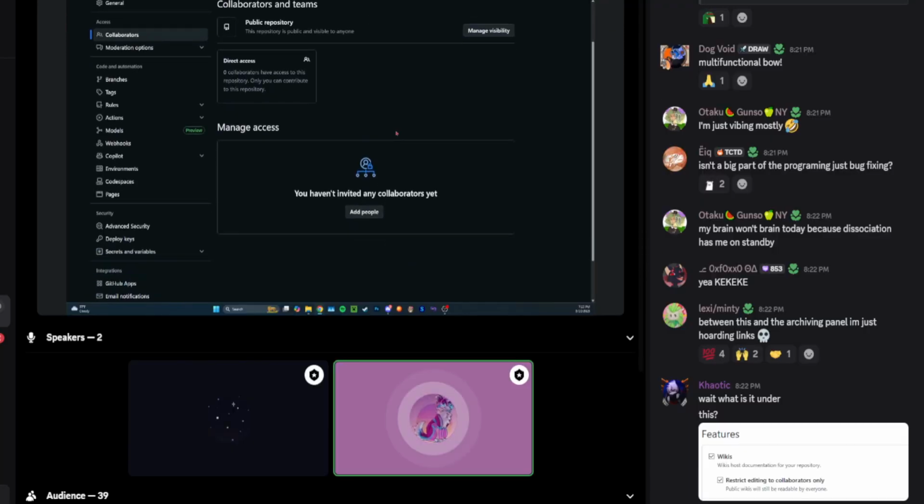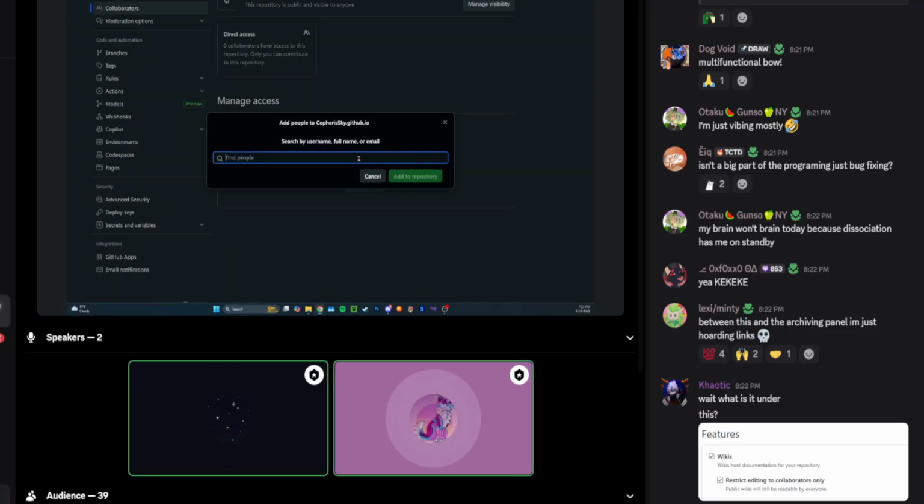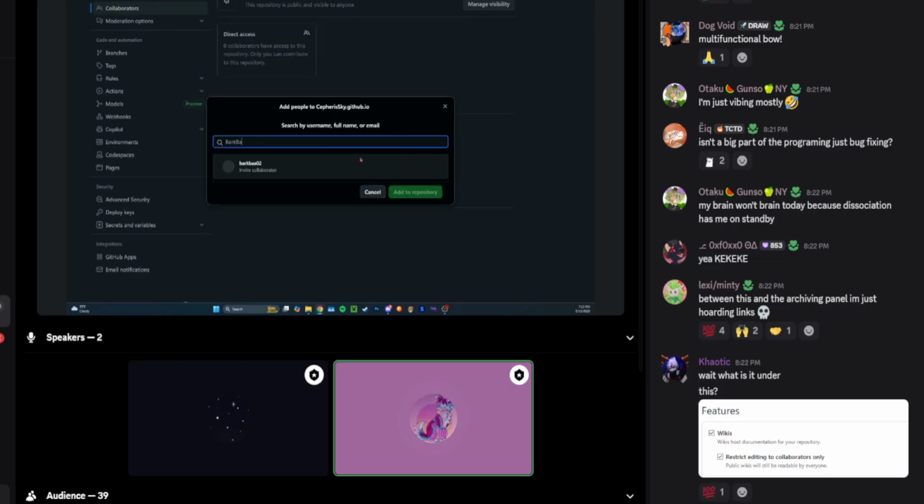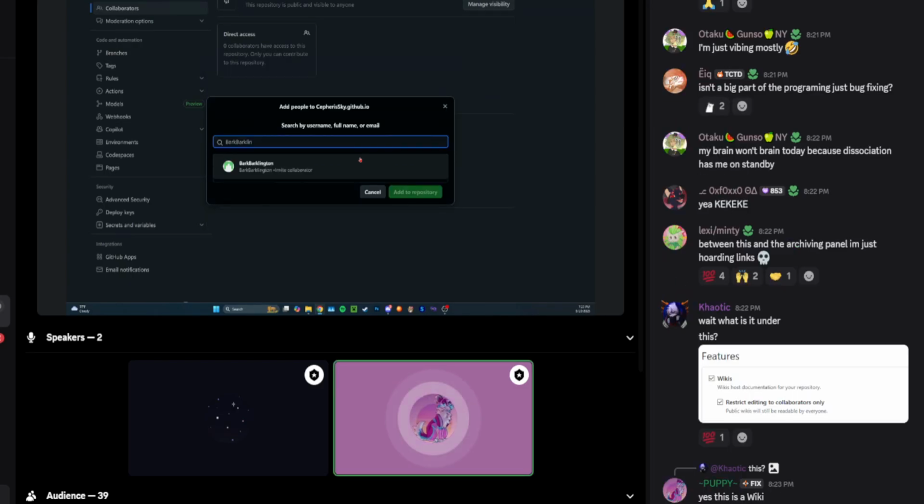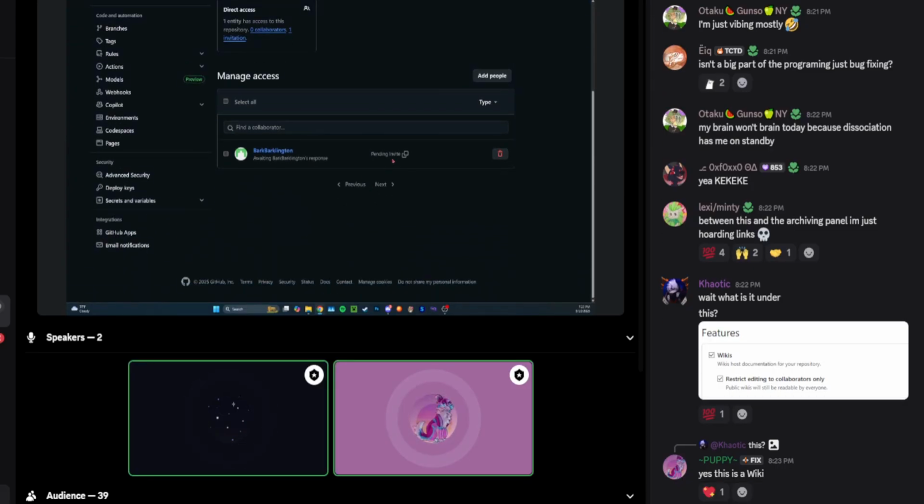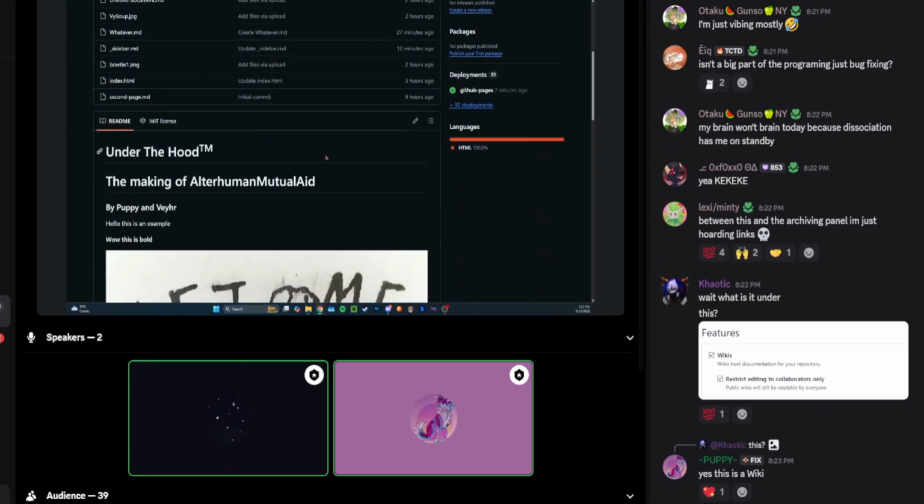It asks for your password, dot dot dot. But you can add someone. So if I wanted to add, if I can type, I can do this and it'll send an invite to Puppy to be able to work on this repo. Let me go accept the invite, and then she can have the same access to this as me.